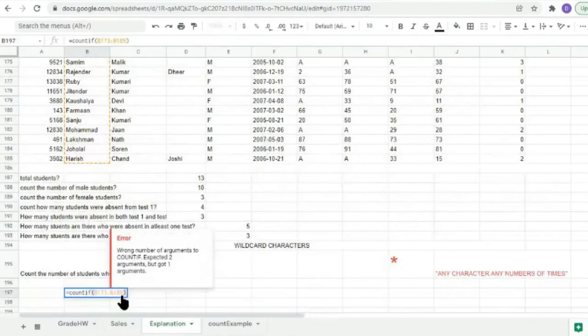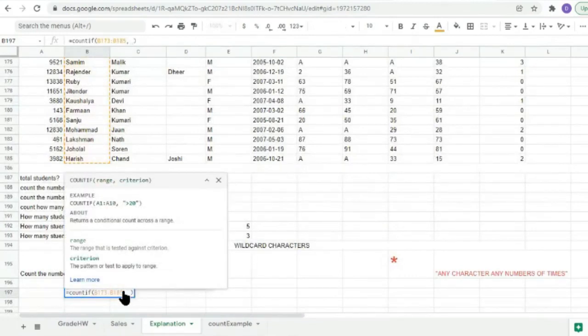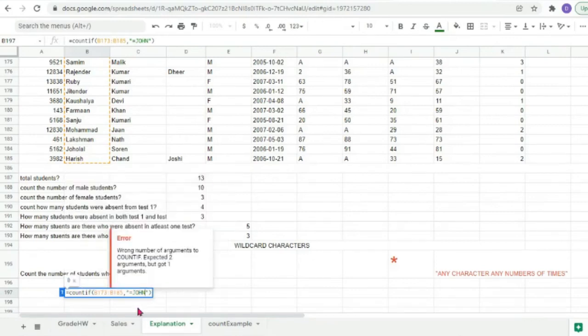Now the thing is the condition part. How do we write the condition? If the question were to count the number of students whose name is, say, John, things would be simple, right? We can write John. Whose name is Jamil, we can write Jamil. Whose name is Johnson, we can write Johnson. But it is not asking that question. It is asking whose name starts with J.